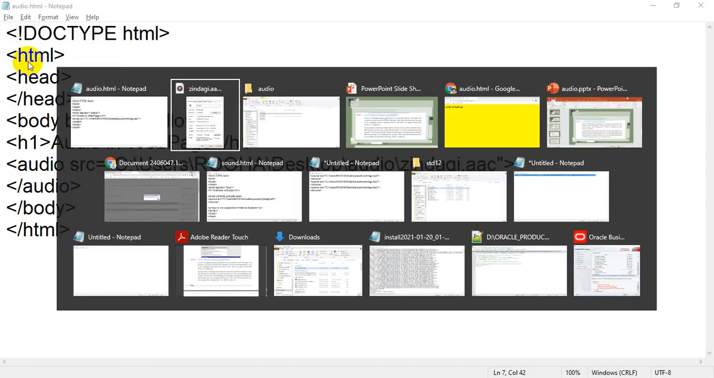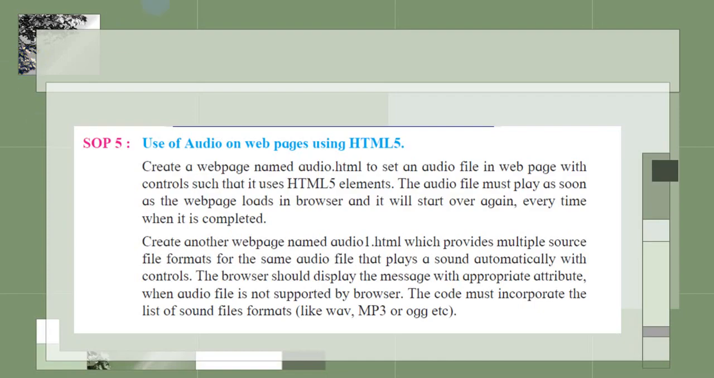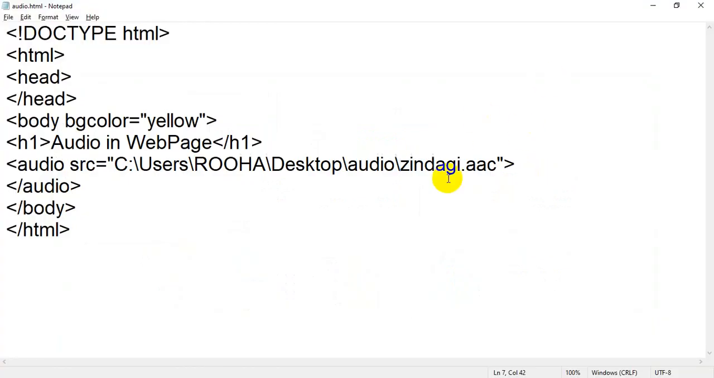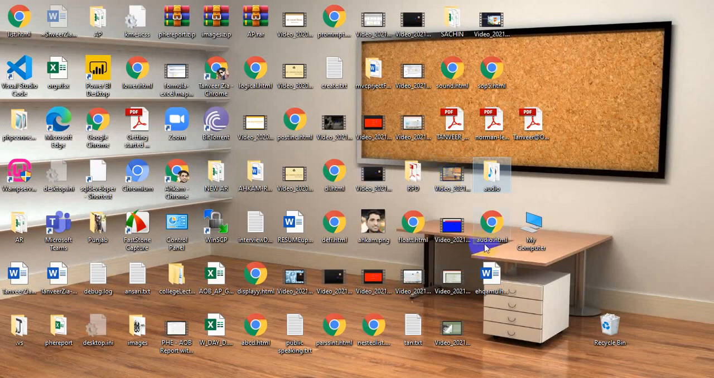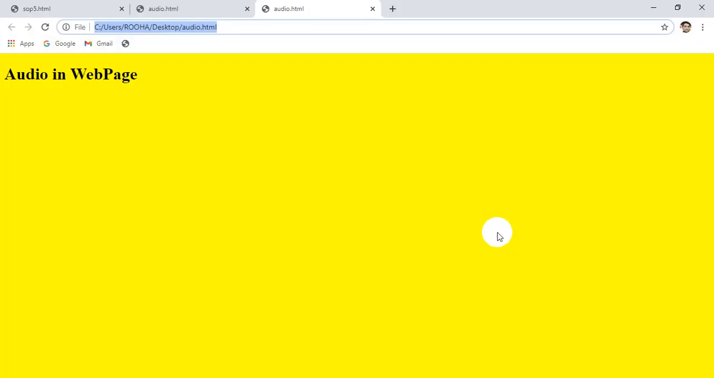Again flip back to your question page. So this part we have completed. Then what is it saying? Set an audio file in your web page. Check whether you have set it or not. Save it, you have set it. Now check your audio file, means you have to run and see whether your audio file is working or not. Refresh it. Okay, is it working or not?